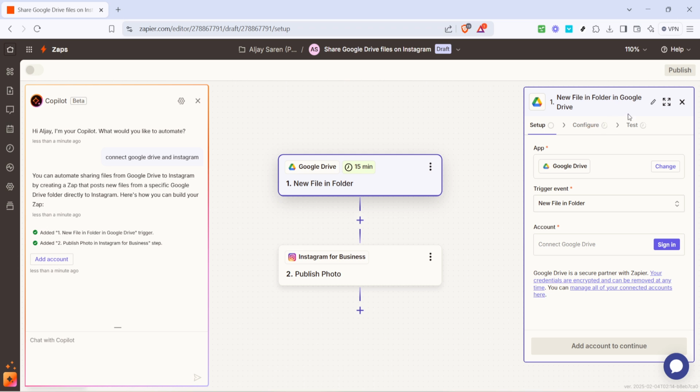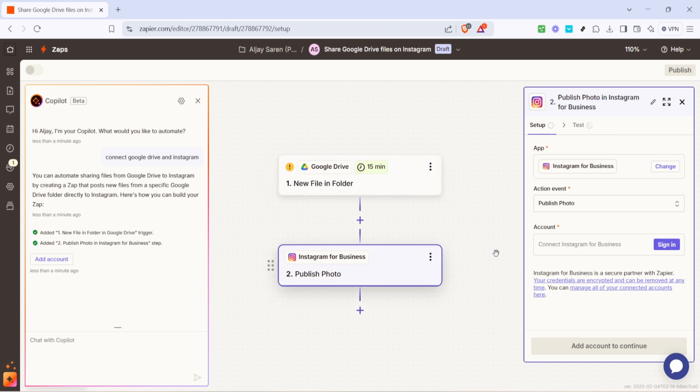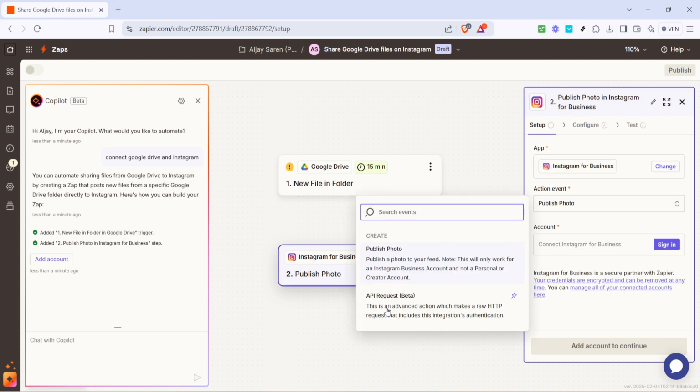Now turn your focus to Instagram. You'll want to select Instagram for Business as you set up this connection. If you haven't already, make sure you're signed in to your Instagram business account, providing the necessary permissions so Zapier can access your media. Again, click Configure to fine-tune how the integration works, then run a test to ensure that Zapier can grab media from your Instagram account.